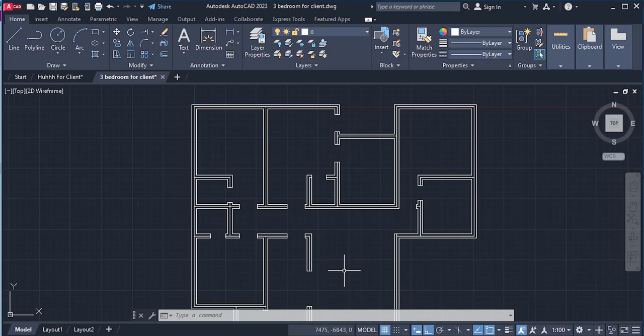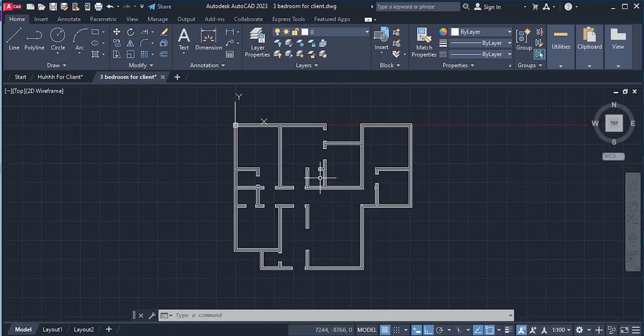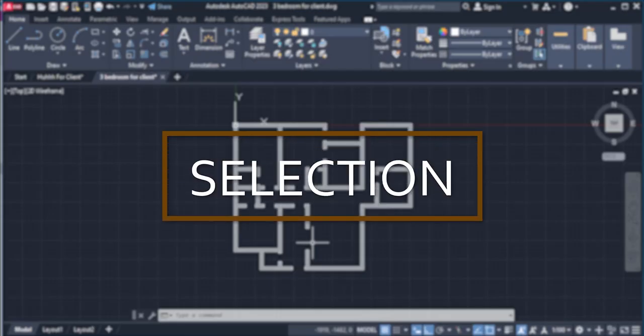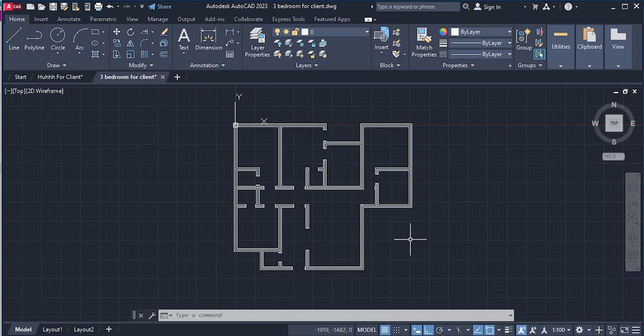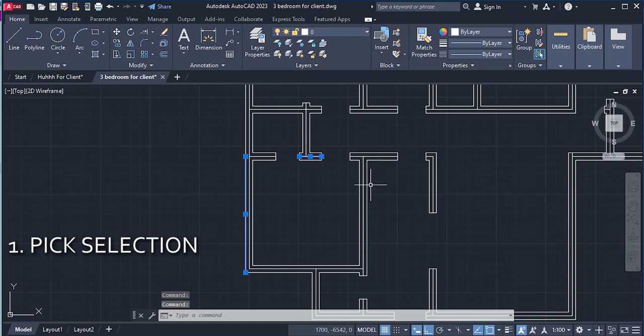So this is exactly the mistake we've made, because we didn't draw on the right layer, and now we have to get this wall to the right layer. So to do that, all we have to do is to select our wall, and there are basically 3 or more types of selection in AutoCAD. There is this one. We just hover over what we want to select, click to select, this kind of selection that we do when we are creating our door opening.